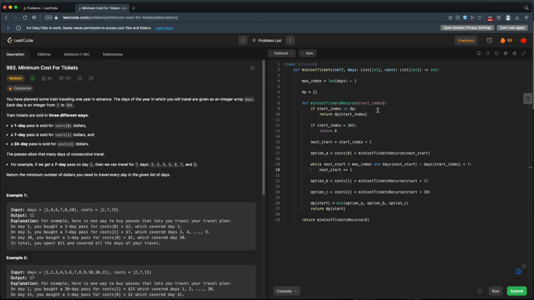So instead of going through days 1 through 365, we're going through the indices of our days here. Now, if our index, actually this shouldn't be 365 anymore, this is going to be our max index. So if our index is out of range, we're just going to return 0. Otherwise, we're going to basically buy the pass for this day, and the next potential day will be at the next day in our list of days. So that's our option A. We're just going to the next day in our list.